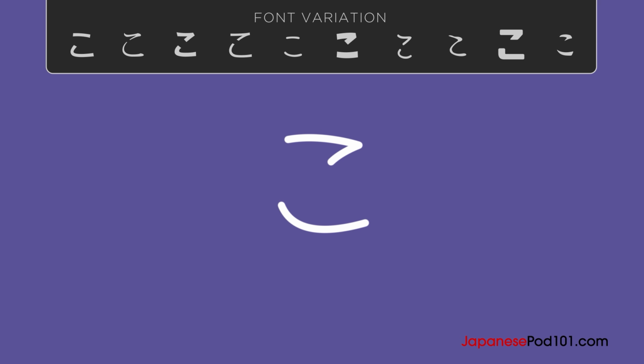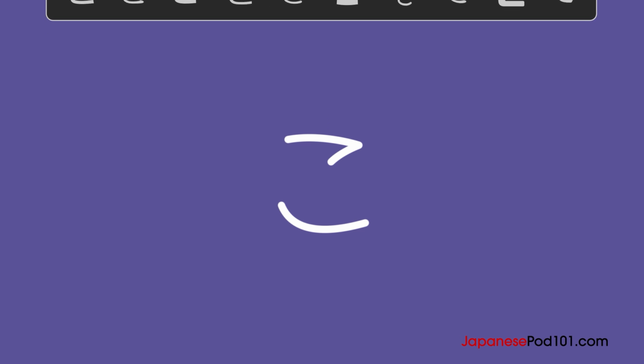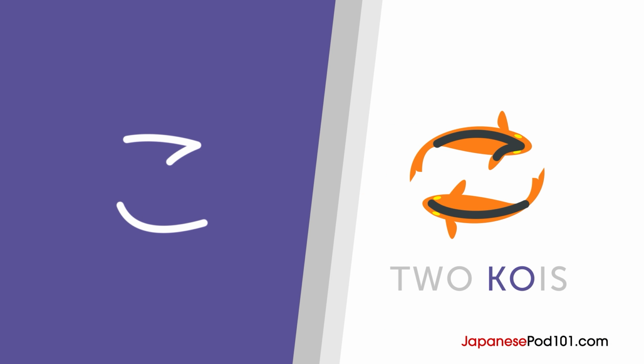And our final character for this lesson is the hiragana ko. Imagine this character as 2 koi fish swimming around each other. Now, can you say what ko sounds like with a dakuten? It will be go. Ko, go, ko, go.